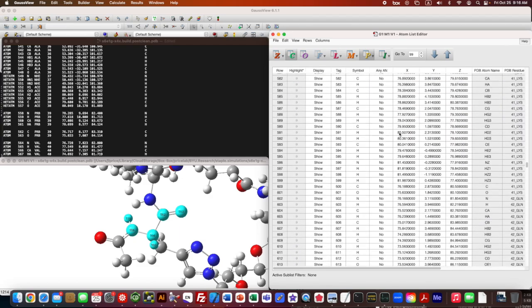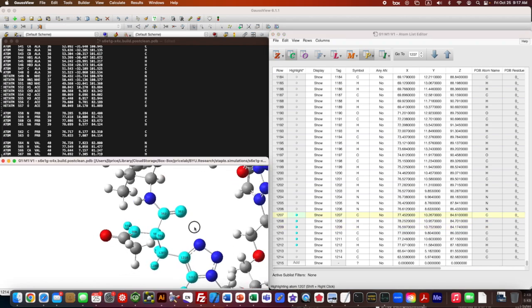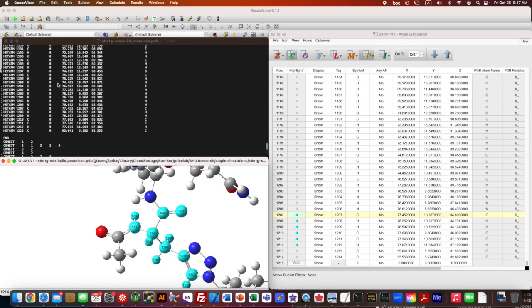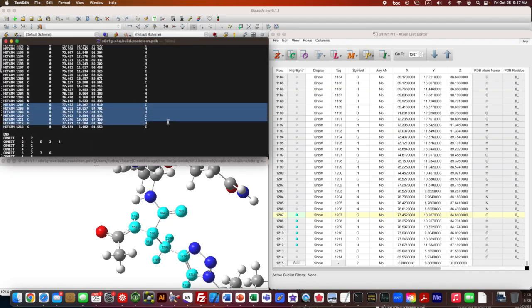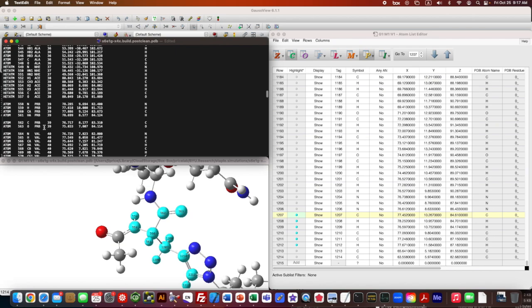I'm going to scroll down to the bottom of the atom list editor. I'm going to notice that these are the missing carbonyl carbons, which we took care of. We're going to find that atoms 1207 through 1212 are the remaining side chain atoms. So I will go down the list here to 1207 to 1212 and just cut that out and scroll back up, paste it in place, and same thing.